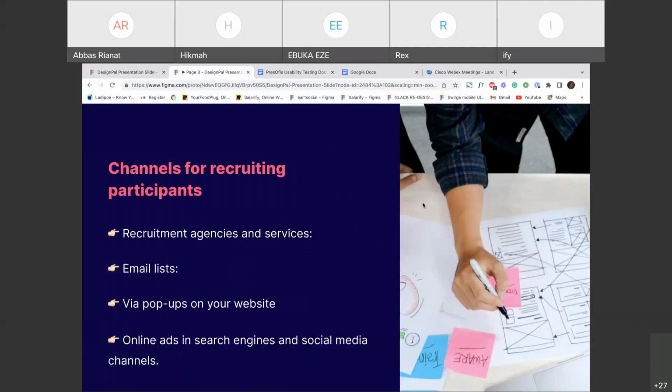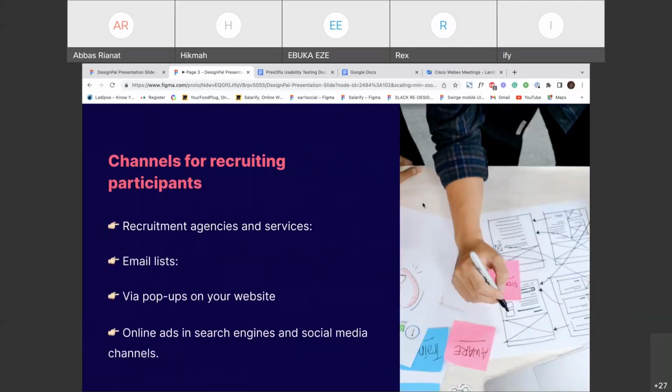So yeah, after that, you can look at channels. There are different channels that you can use to recruit participants. There are a lot of channels. You can use agencies, right? Working with agencies or other recruiting services is especially useful if you want to test with a broad target group under time constraints.